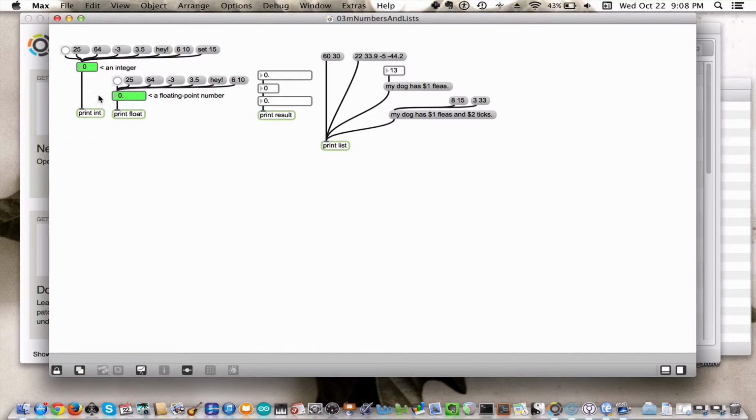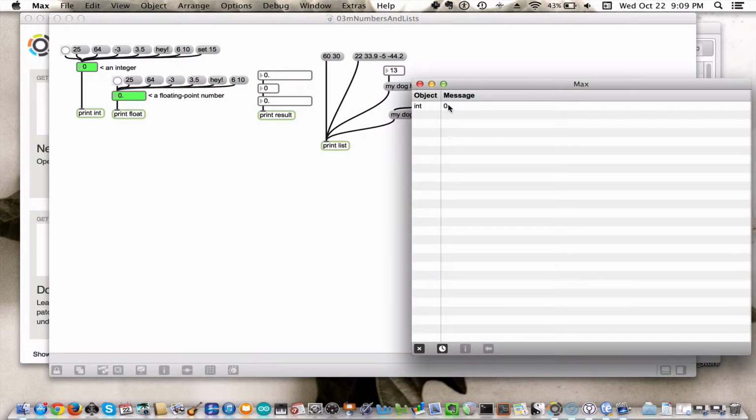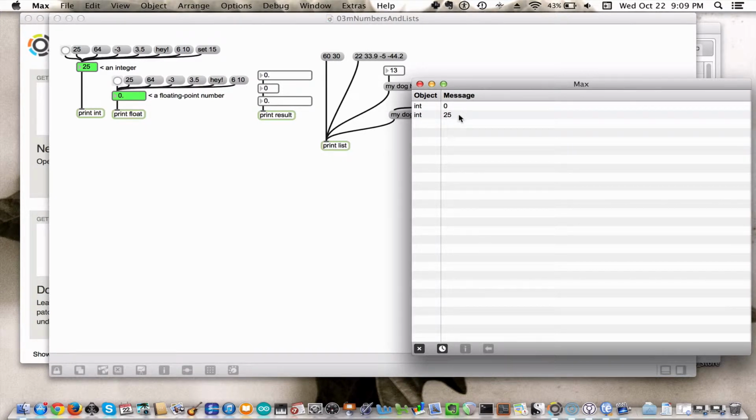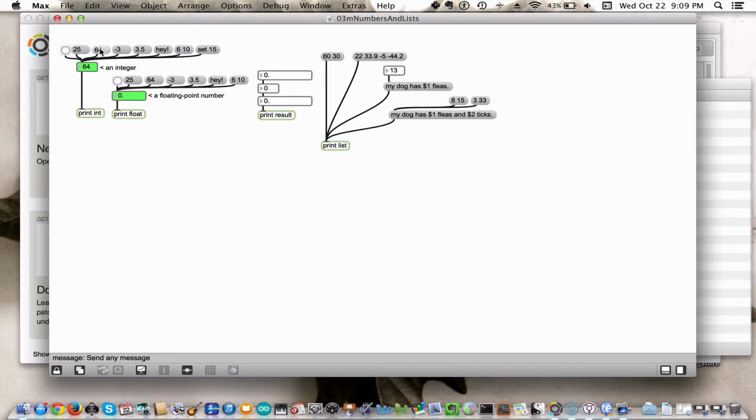So the furthest left example over here, you'll see is connected to a print box and it says print int. And so you can tell that this number box is for integers or whole numbers. If you click on the bang, you'll see that it outputs and prints the value in the integer box. If you click the message, you will see that it changes the value of the number or integer box and also prints it out. And this is the same for positive and negative numbers.